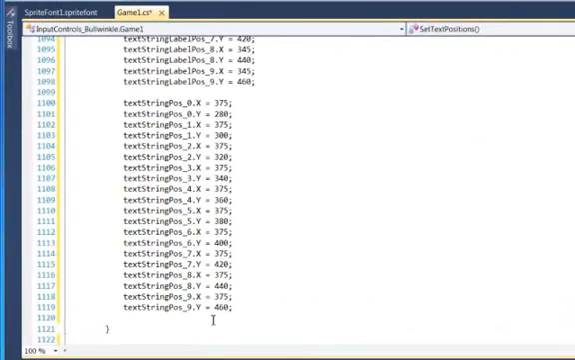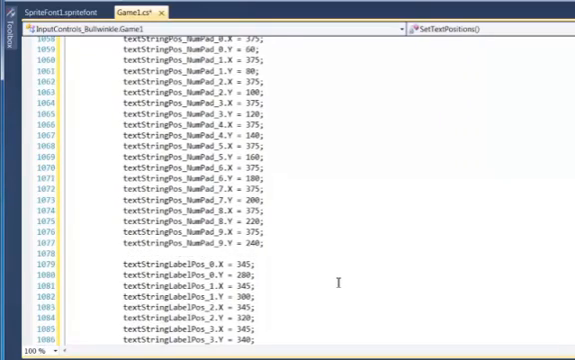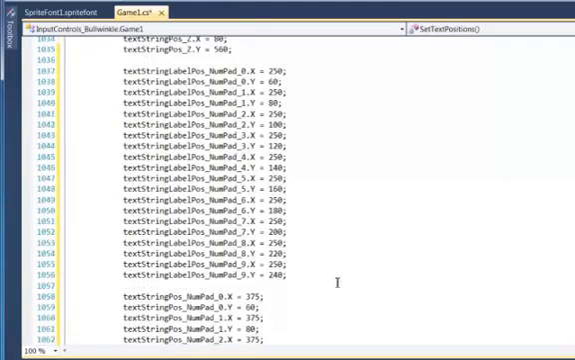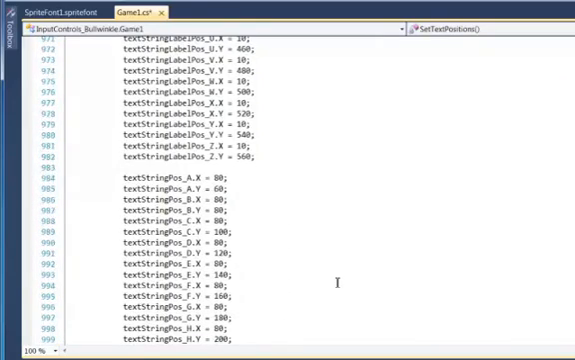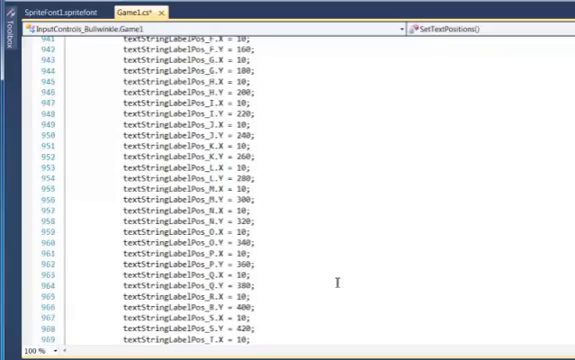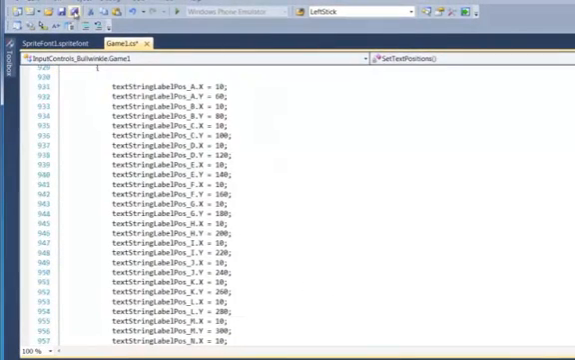Okay, so we've got our positions for our numbers and our number pad numbers, and that's just below the letter keys. There's that. It's all in the set text positions method. We'll save it, and we're done for this video.